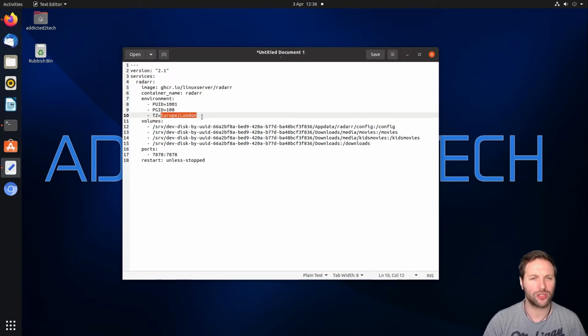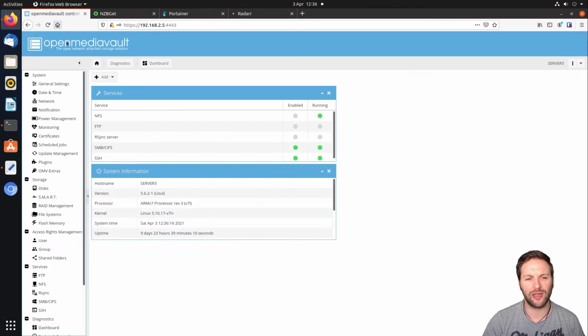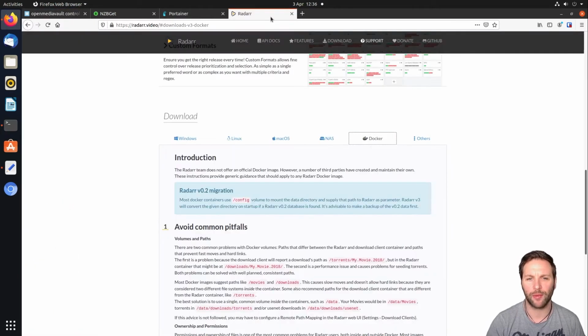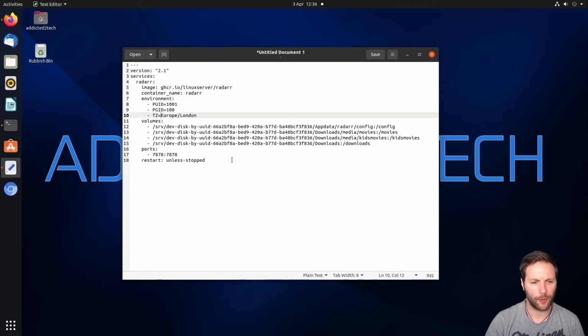Wherever you guys are in the world, change your time zone to where you are. If you guys don't know what it is, you can come into your Open Media Vault, date and time, and it tells you the correct name to put in there. So obviously if you're in a different country, it will tell you exactly what you need to put into that slot there. So Europe and London's where I am. So, okay, moving on from there.